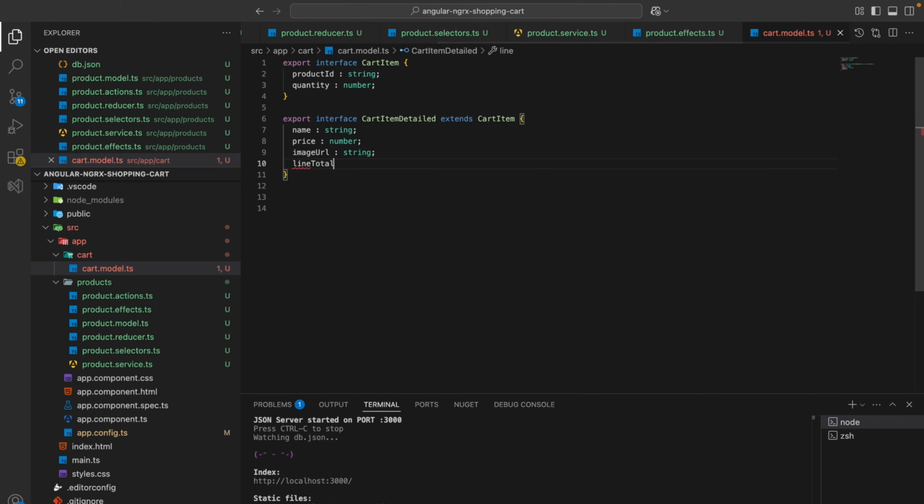This is what I was saying. So line total would be basically of type number. So this would be basically the quantity we have for the product and the price. And these two properties we will have as we are extending our cart item. Okay, so we are actually done with both the models we need, which is cart item and cart item detailed.